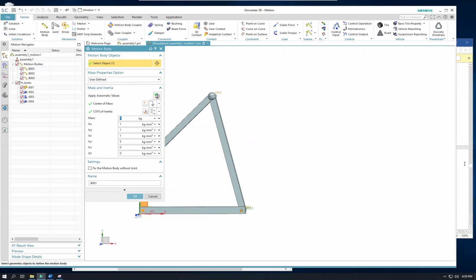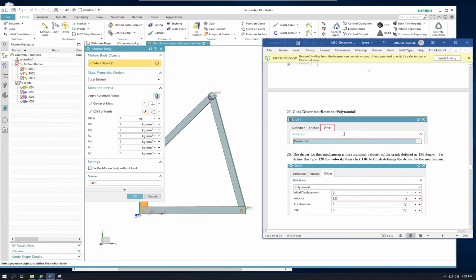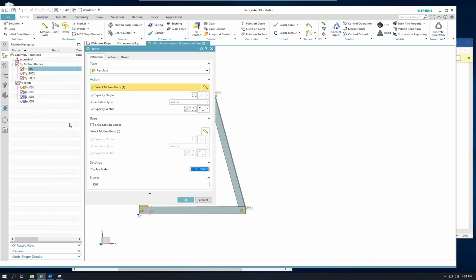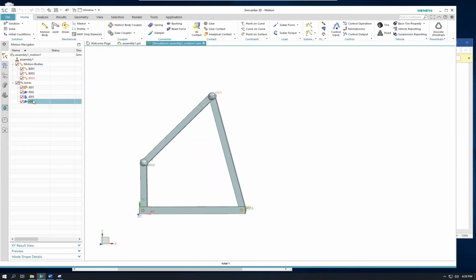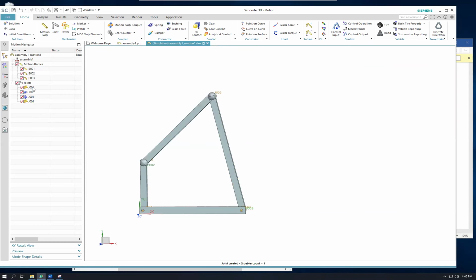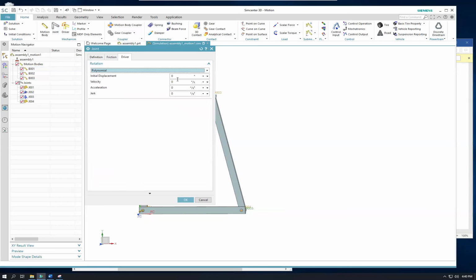In the edit, there is what? Driver. Is it this one or the joint? No, no, it's not this one. It's the joint. Sorry. I have to edit the joint here. And now that I changed this, I realized that this should have been Revolute. Sorry. I forgot to change this to Revolute. And I assume everything is correct. So edit the driver, it would be polynomial, and the velocity is 120 degrees per second.